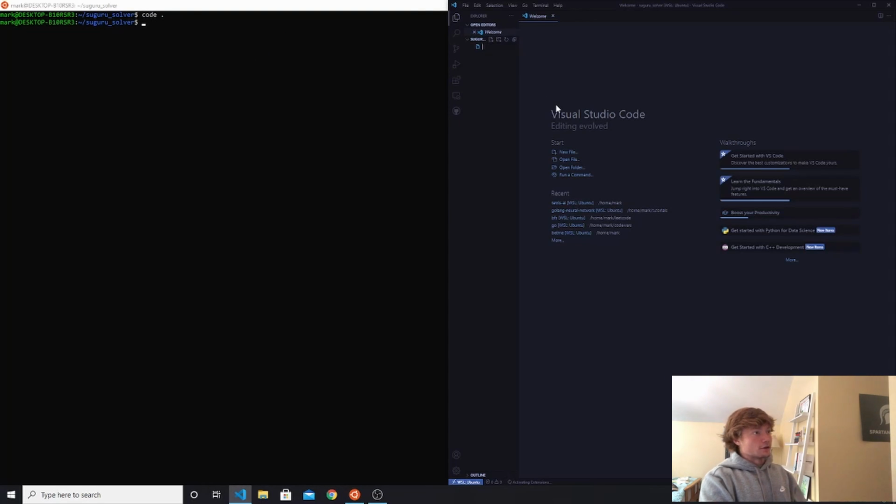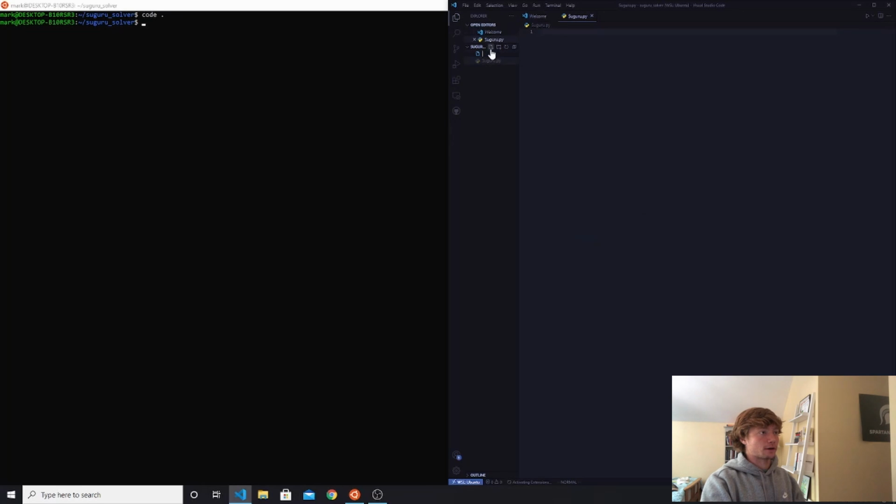Alright, so we're going to need two files here. We're going to use one just called suguru.py, and that's where we'll actually implement the functions, and then we'll just have a main.py. Inside of the suguru.py file, we're going to define a few things.